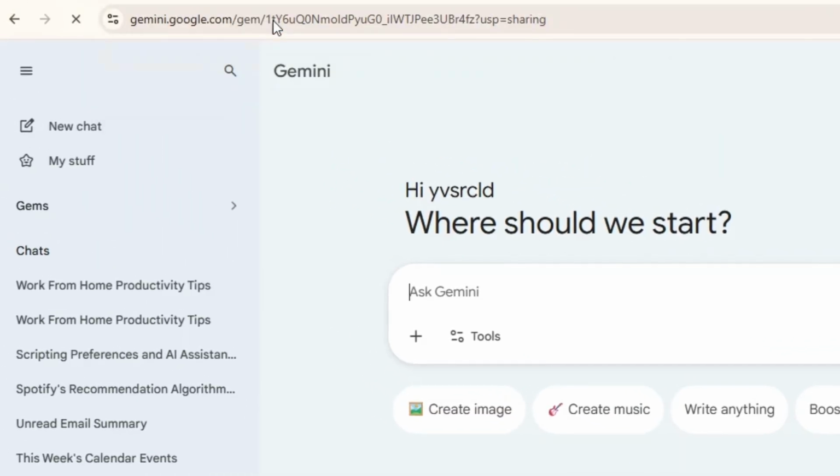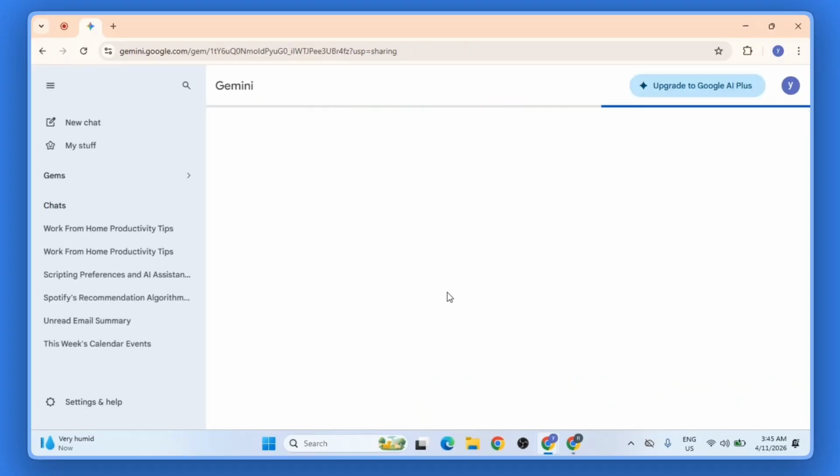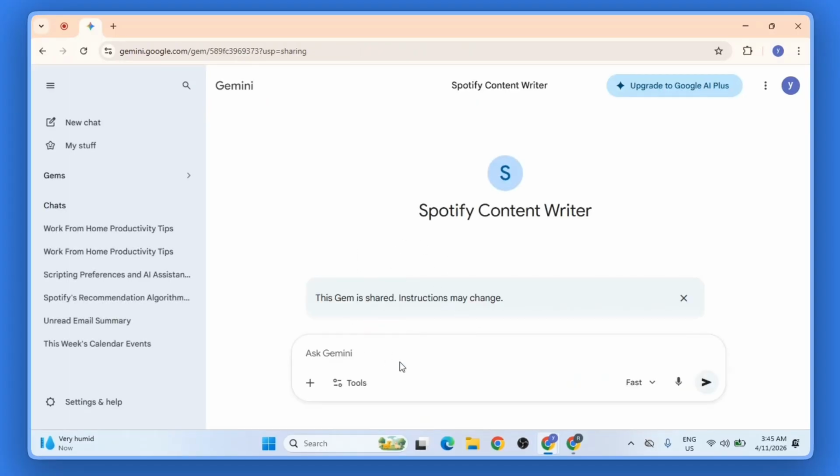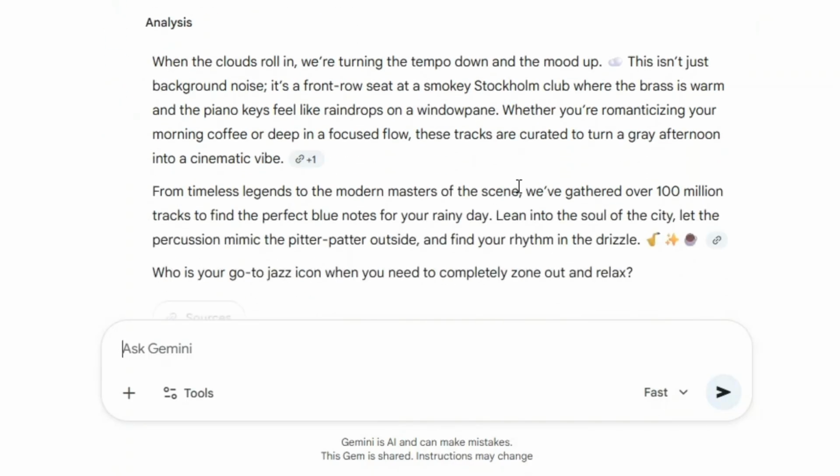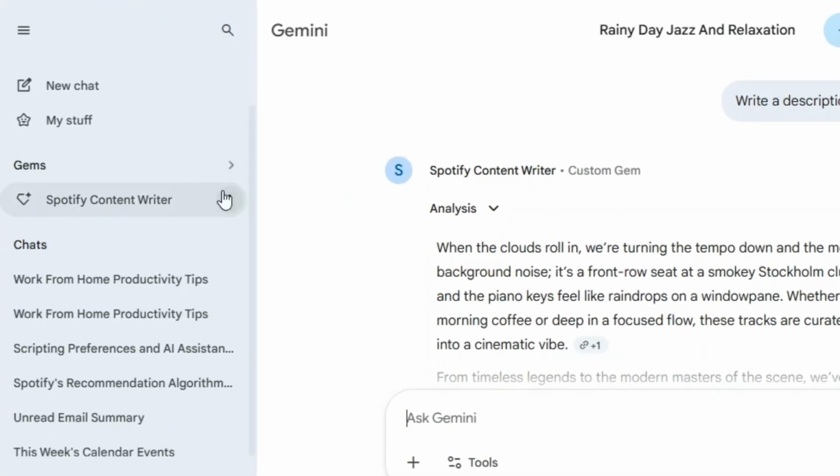When someone receives a shared gem, it doesn't automatically appear in their sidebar. They need to open it and send at least one message. After that, it shows up under My Gems for them automatically.